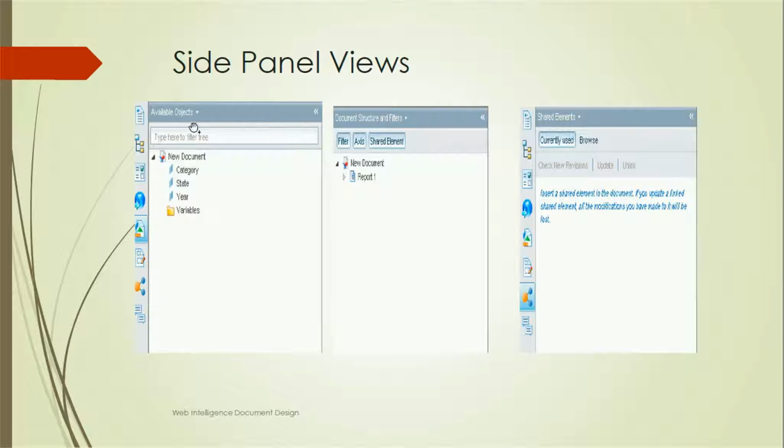Then we come to the available objects. You will see whatever objects are available from the universe. When we connect to any universe or any data provider, then the objects will be available there, and will be displayed in this available objects pane. So we can utilize these objects from this pane in the document and create a report.